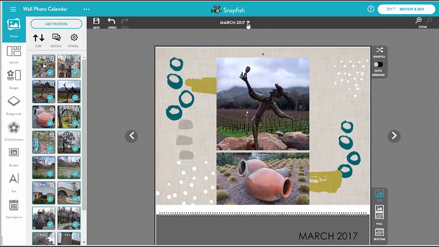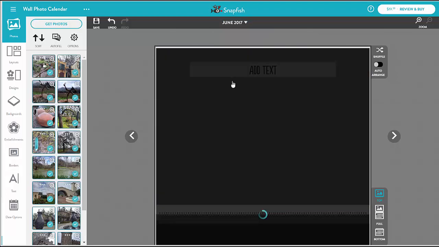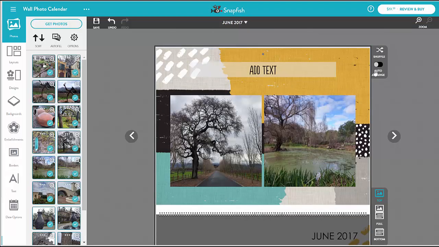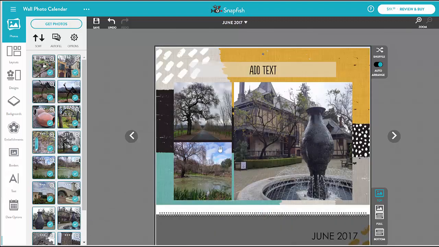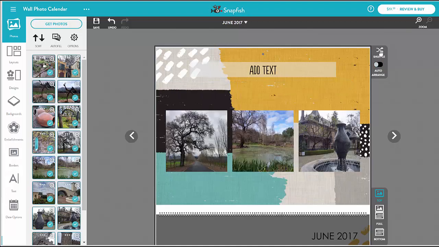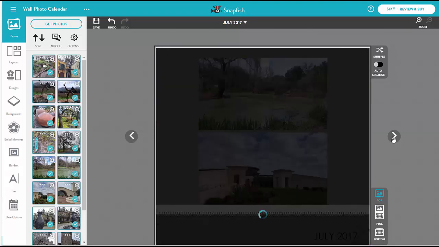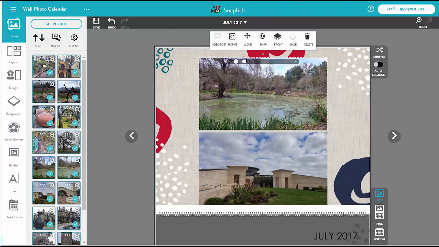I jump to June. I want to add another photo here. To get a nice layout, I turn on Auto Arrange to automatically lay out the photos as I add them. Alternatively, I can just shuffle the page until I get a layout I like. I can also make edits to individual photos, like rotate, crop, resize, and add borders to it.